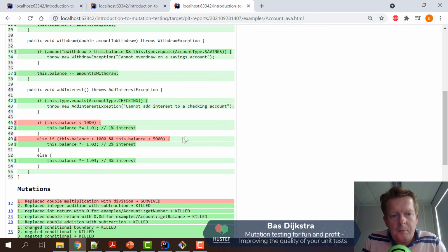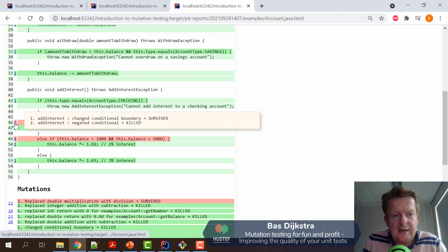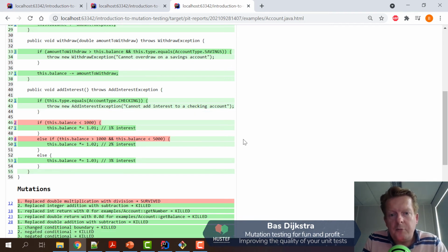Now, I'm not going to bore you with implementing tests for these surviving mutants in the add interest logic, because if you would look at them in more detail, you'll see that these mutants survived when conditional boundaries have been changed. So these surviving mutants are due to the same lack of boundary tests in our existing test suite. So adding more tests around the boundaries of these conditions would improve our mutation coverage score here.